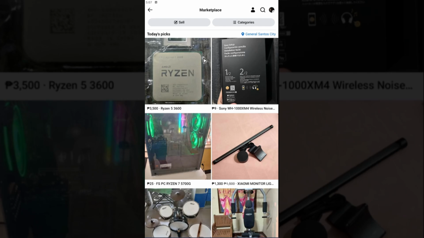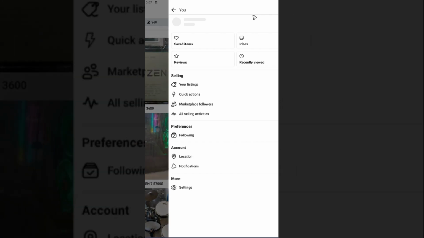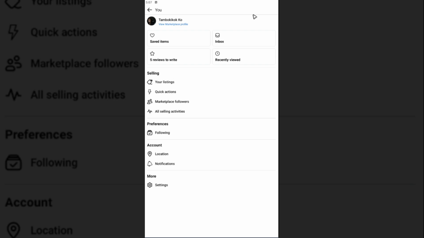Now once you're on the Marketplace, you're going to want to go ahead and tap on this person icon right here at the top right. Tap on that. All right, next thing that you need to do is to go to the star icon right here, which says reviews to write.